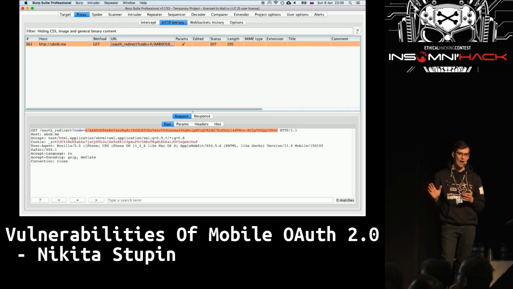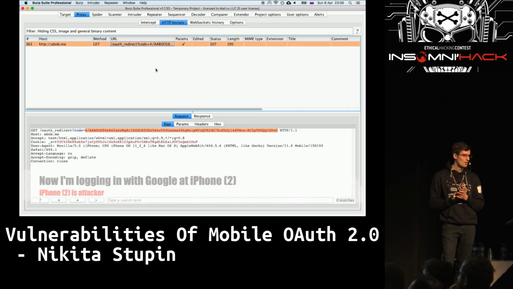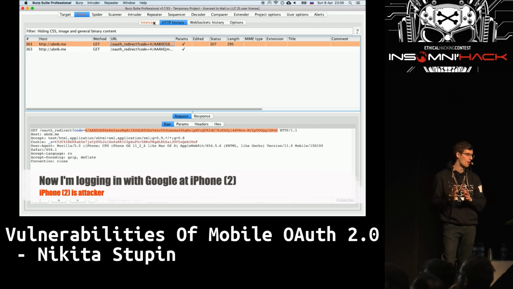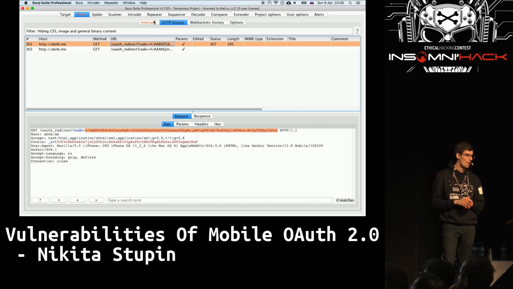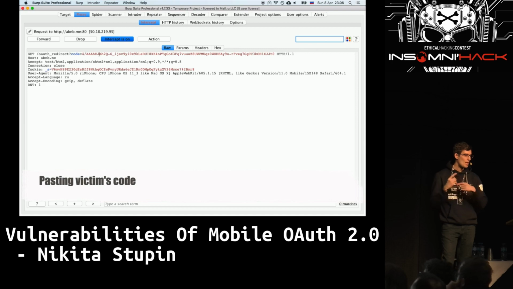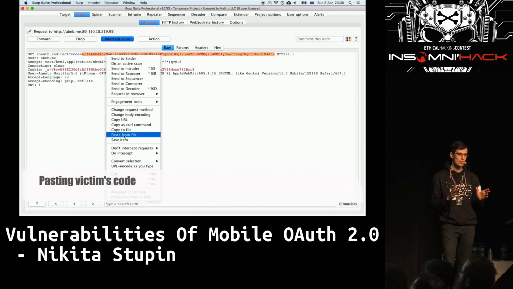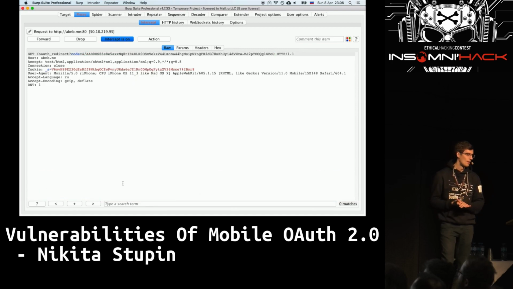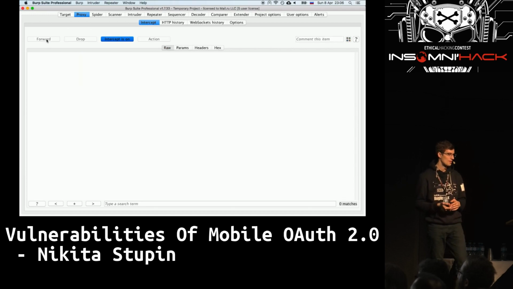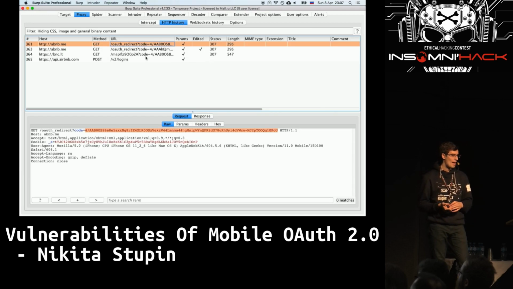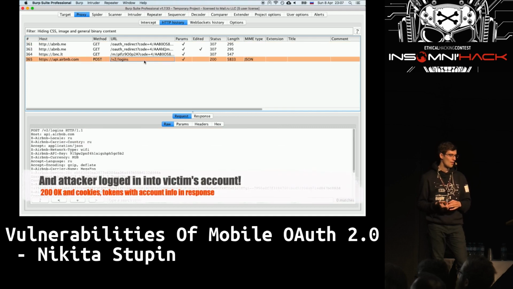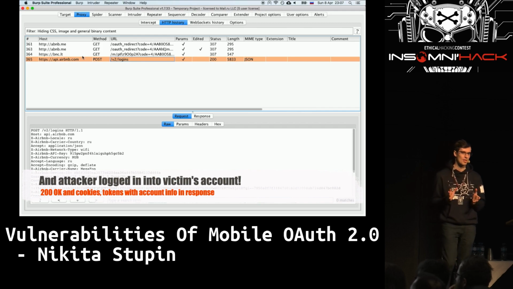So as an attacker, I will start an OAuth process, but I will intercept the request when the authorization code is exchanged for the access token. We're intercepting it, replacing the attacker's code with the victim's code and just forwarding the request. And we see that there's a 200 OK, and in this context it means we've successfully logged in as the victim.